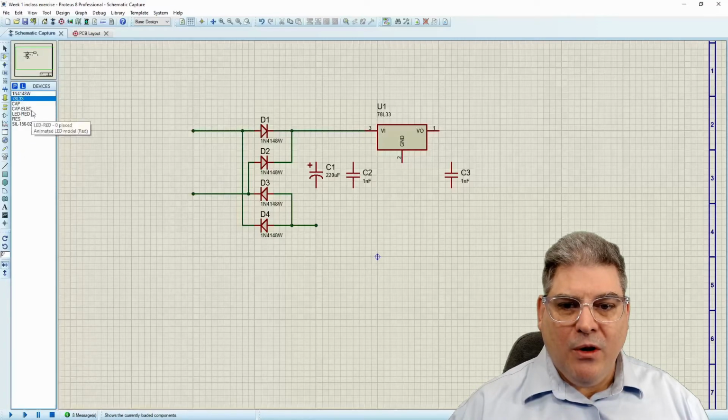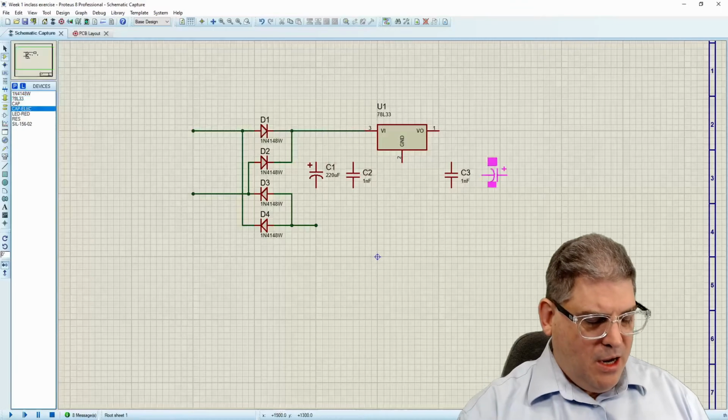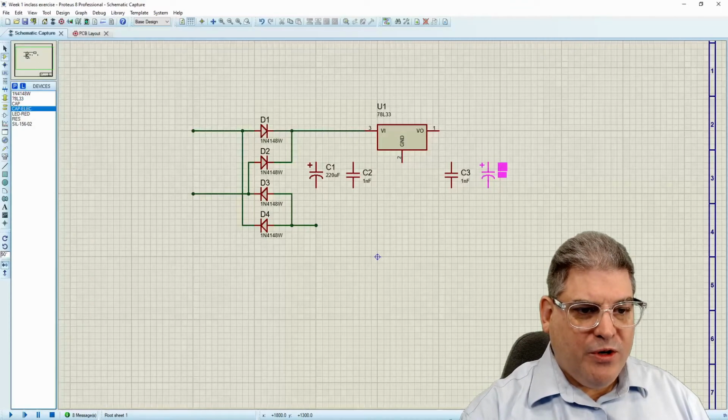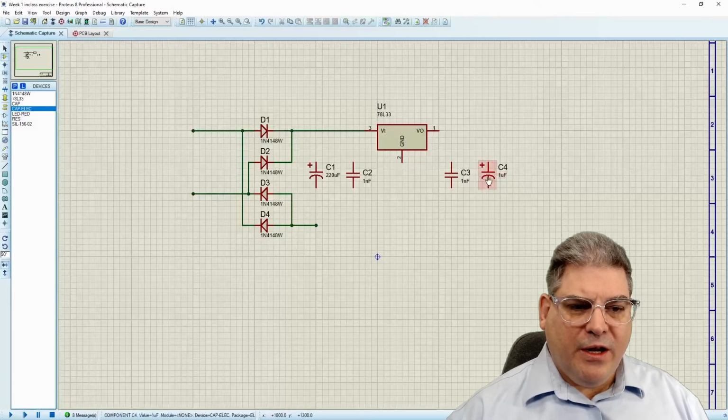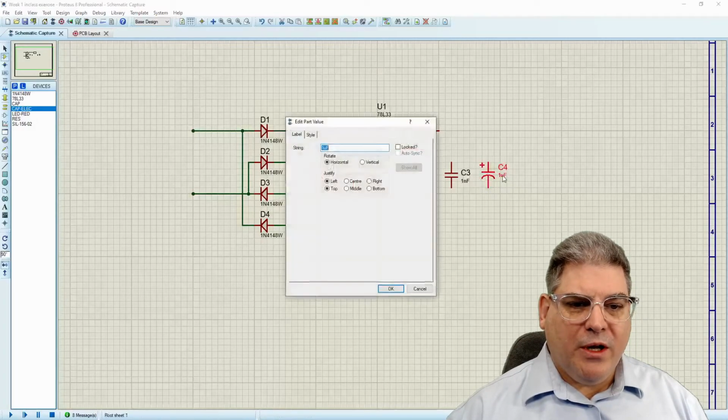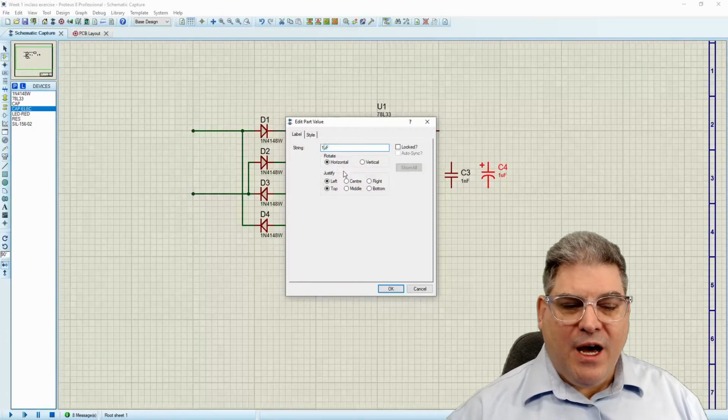And then we need a bulk capacitor. So we're going to grab another electrolytic capacitor. And I'll use plus here to rotate it around. And this one, instead of clicking on the part itself, I'm just going to double click here. And you'll notice that I can edit just that field.